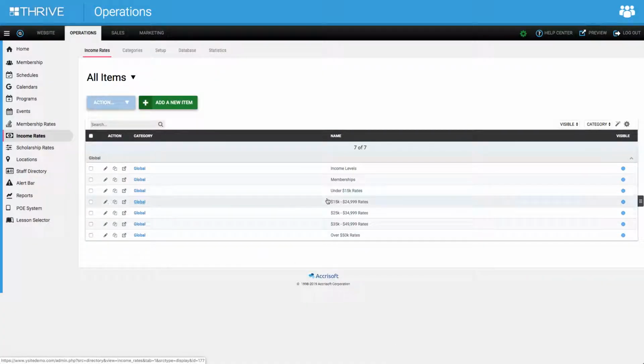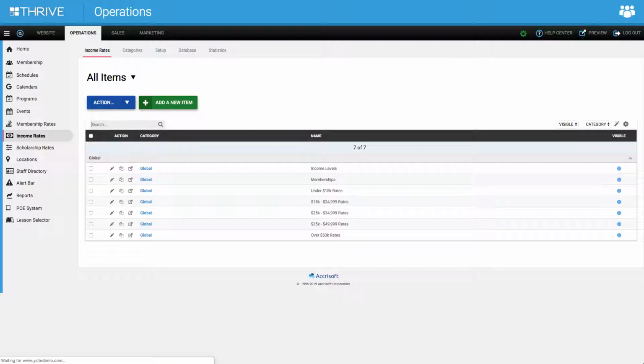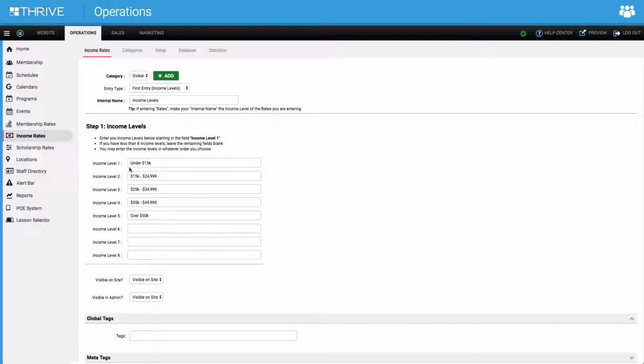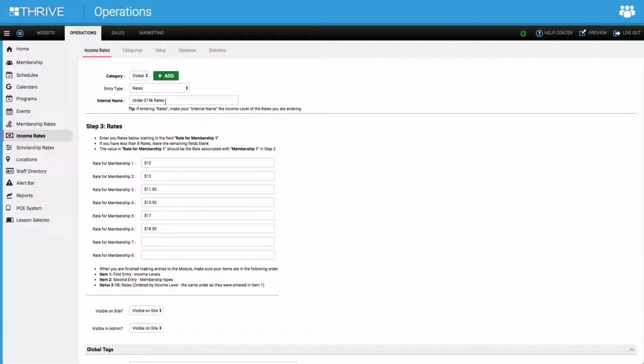Now we get into the rates. For this first one, under 15K rates, notice that it says if entering rates, make your internal name the income level of the rate you are entering. So this one says under 15K rates, and if we jump back to income levels, that's what we have here, under 15K. So make sure that is matching correctly.